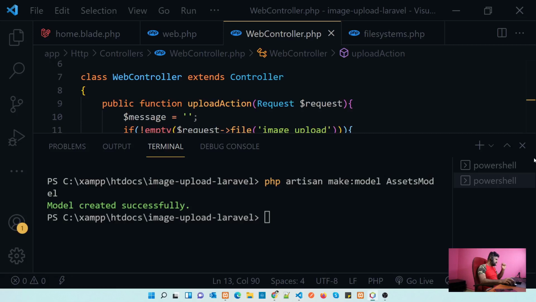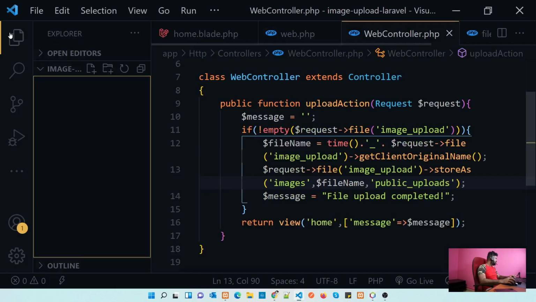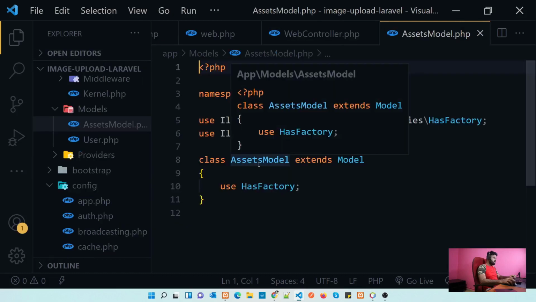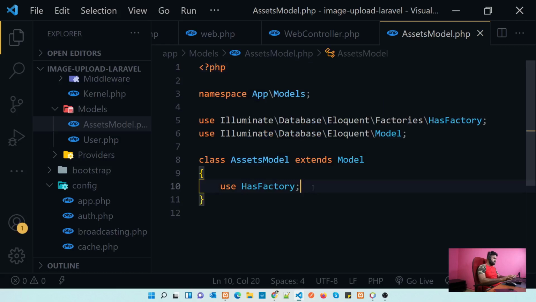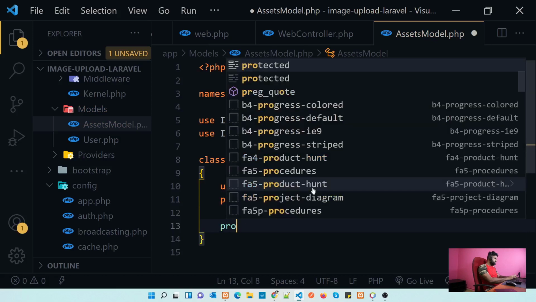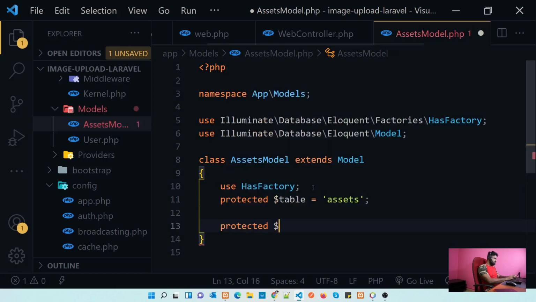Let's check our assets model. Within here you can see the models, assets model. Here we can say protected $table equal to our table name, assets, and protected $primaryKey is id. Okay, now we have a model. Let's use this within our controller.